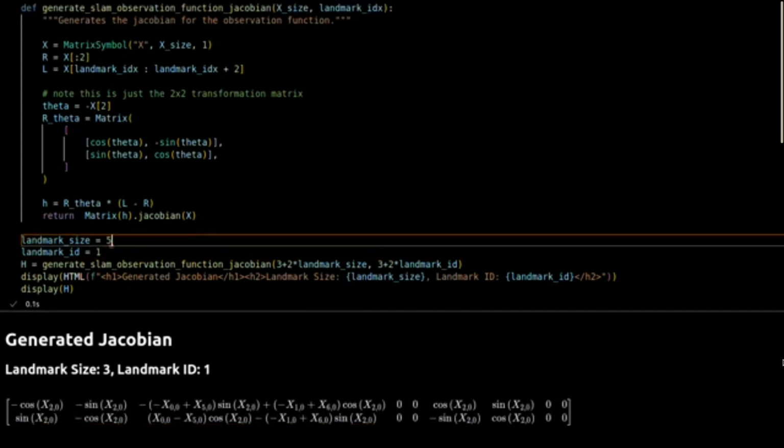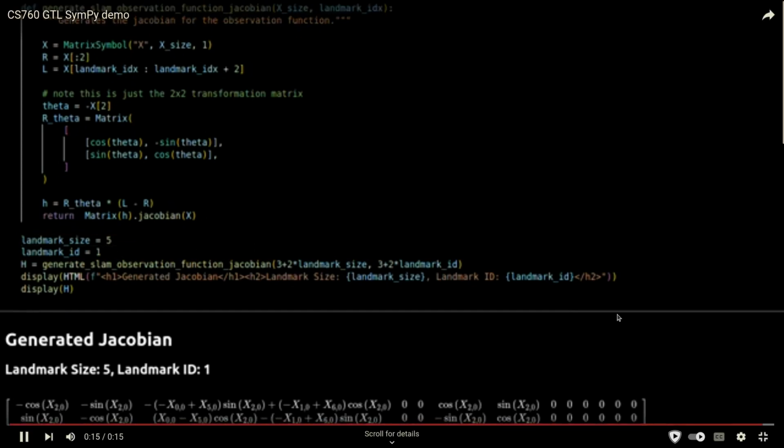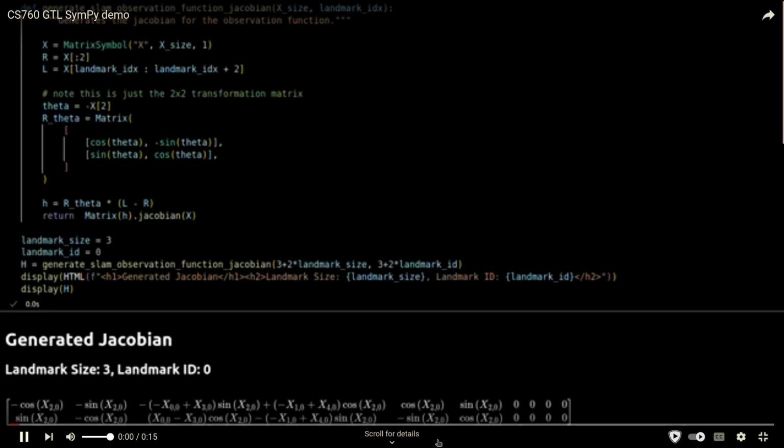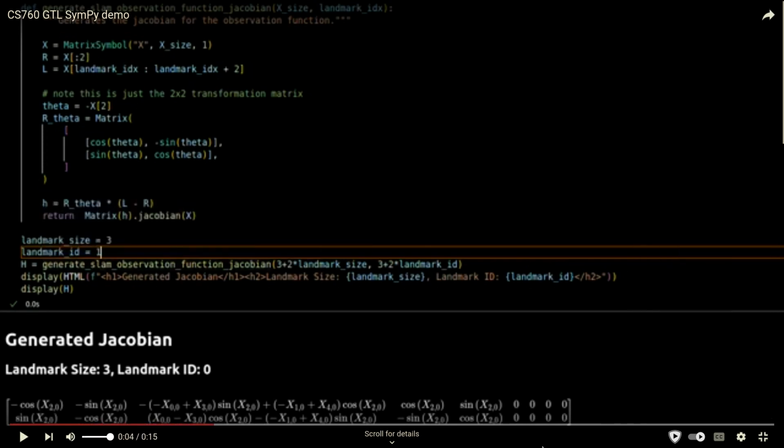So you can see, if you've measured like 5 landmarks and you give an ID, or never mind, you might have to pause it. It's too fast, yeah. It's at double speed. Okay.